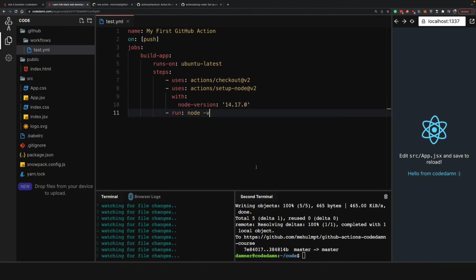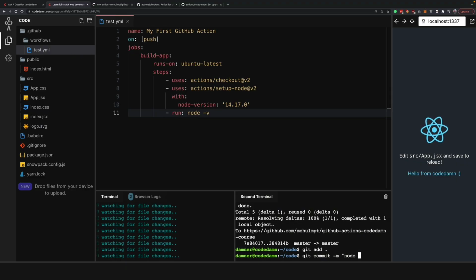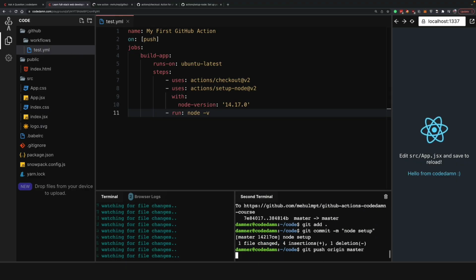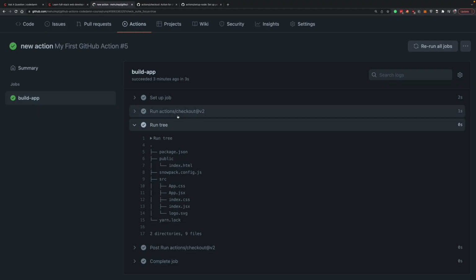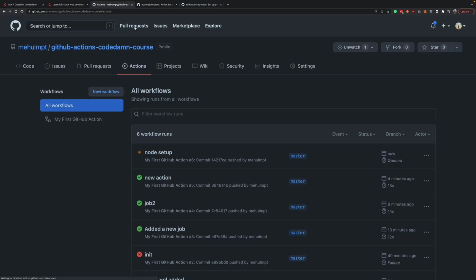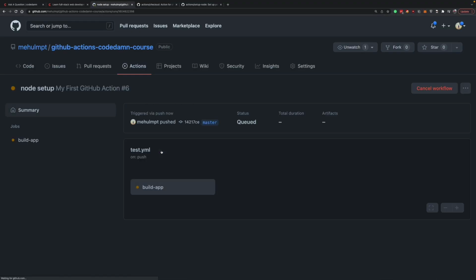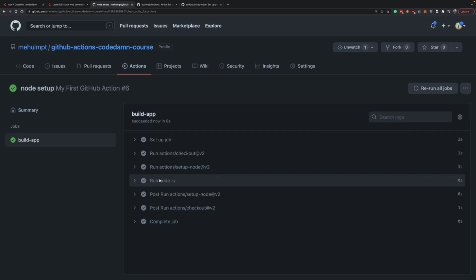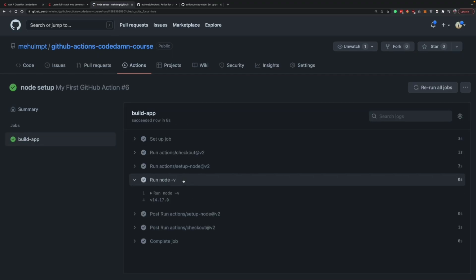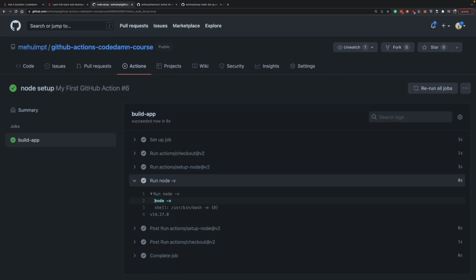Now in the next step, you can just have something like node -v, and you can just name it node setup. Once you push it, you're gonna see the moment GitHub Actions starts running it, it's gonna set up that particular node environment for you. All right, you can see if I expand this run node -v section, you can see it ran the node -v command and it gave us version 14.17.0, right?